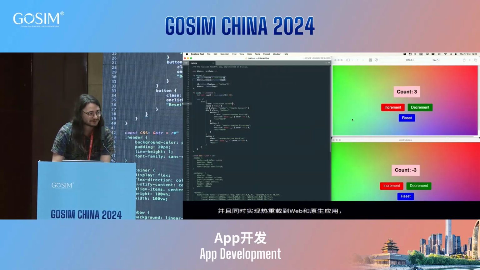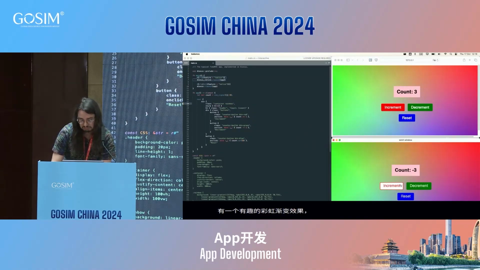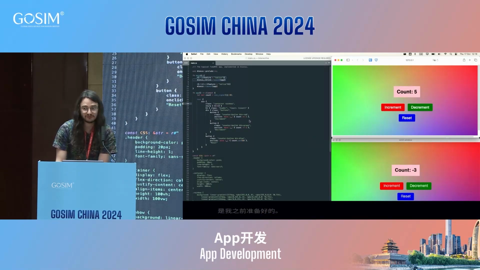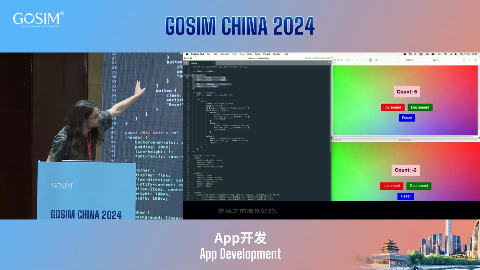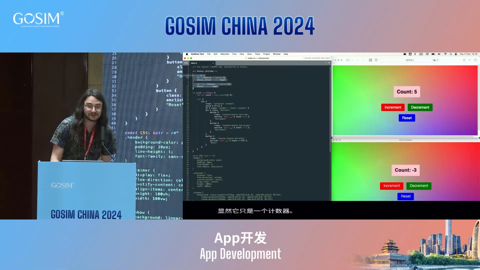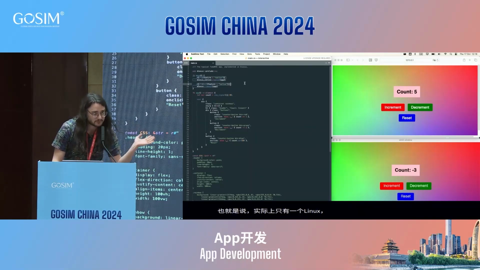And there is a fun rainbow gradient that I prepared earlier. So yeah, that is quite a basic demo, obviously, it's just a counter. But I think it's quite cool that you can do this with exactly the same code. There's actually one line, this bit here, that is the only platform-specific change, and it's just calling a different function. We're planning to integrate that so that it'll still be conditionally compiled, but hidden from you. For now there's a little bit of conditional compilation, but for the most part it's the same code.